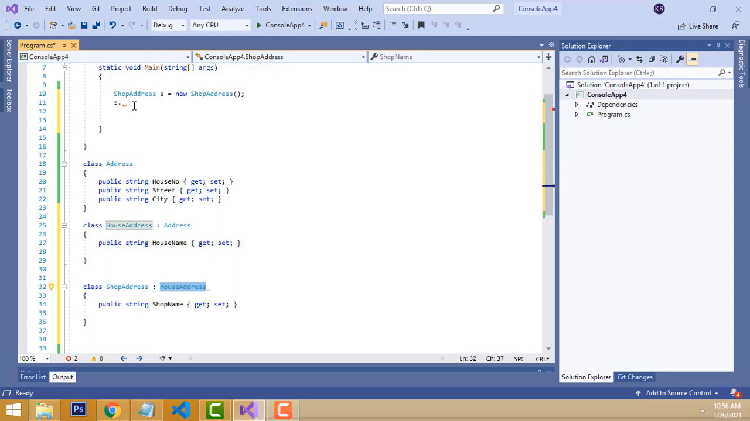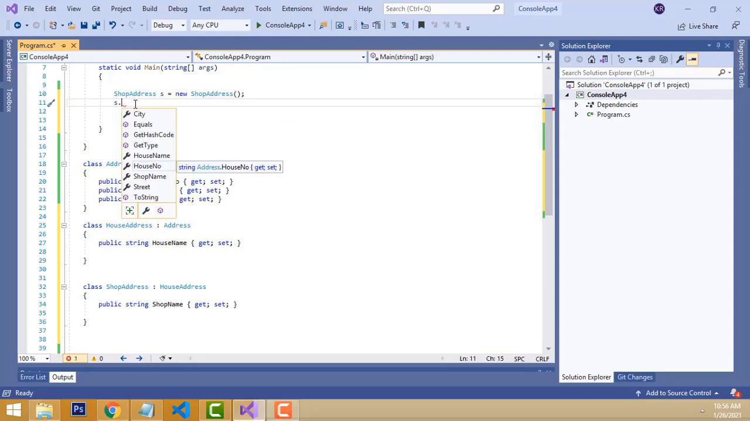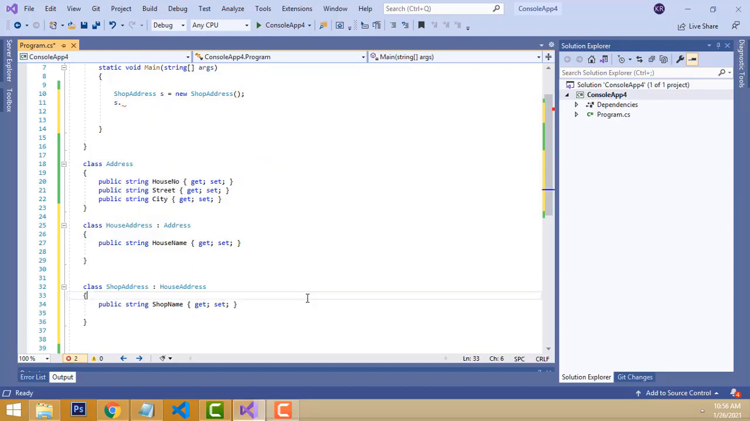Now if you take a look at this, s dot, you can check here, all the things are there; the house name will be there. Here city and house are coming in alphabetical order. So city, house name, house number, shop name, street, all the properties will be displayed. This is the inheritance.